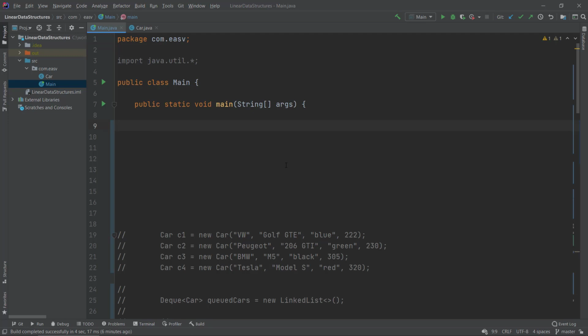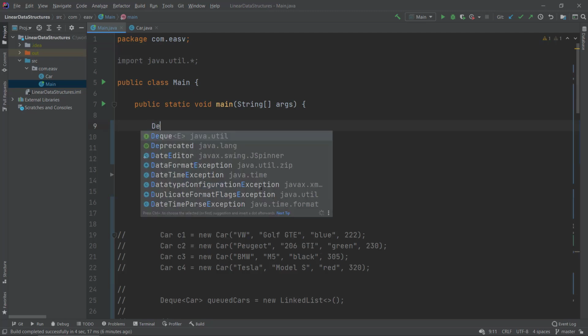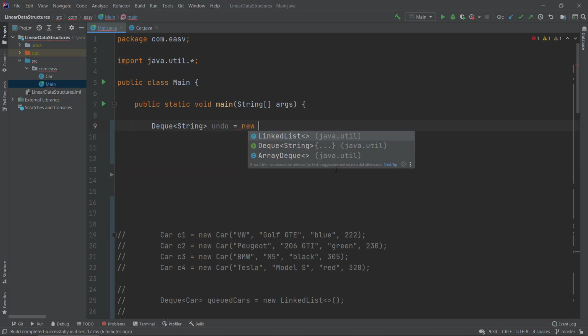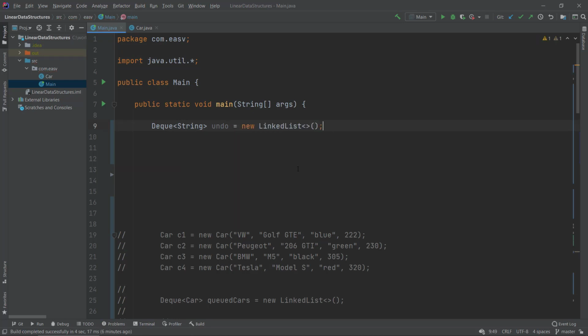Well, first we can use the same approach as we did with the queue here. So we can make a Deque here. I'm just going to use strings for this example here because I don't think it fits so well with the cars. Let's see here, if we make it a stack called undo, new LinkedList, because again we can see that the LinkedList will implement the Deque interface, so we can use this as our data structure.